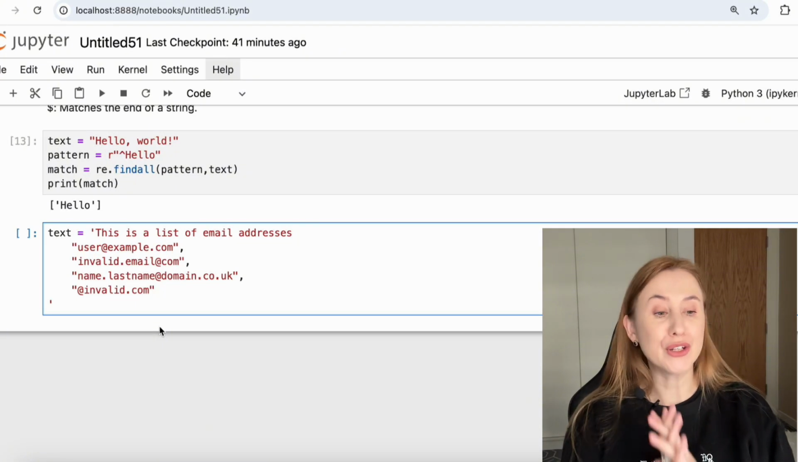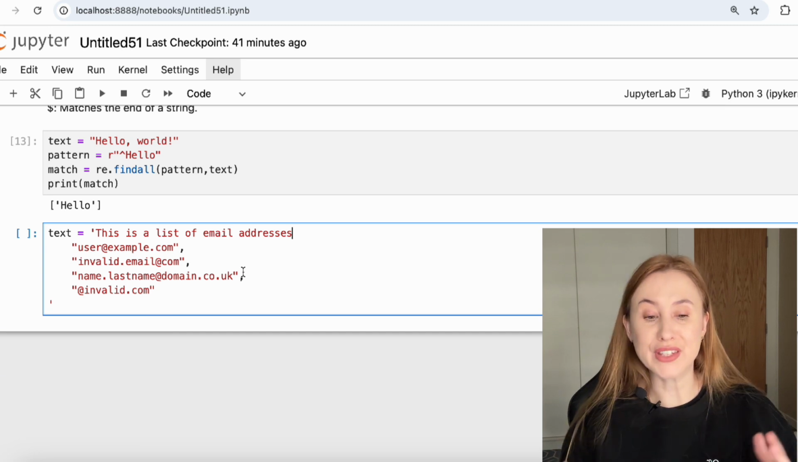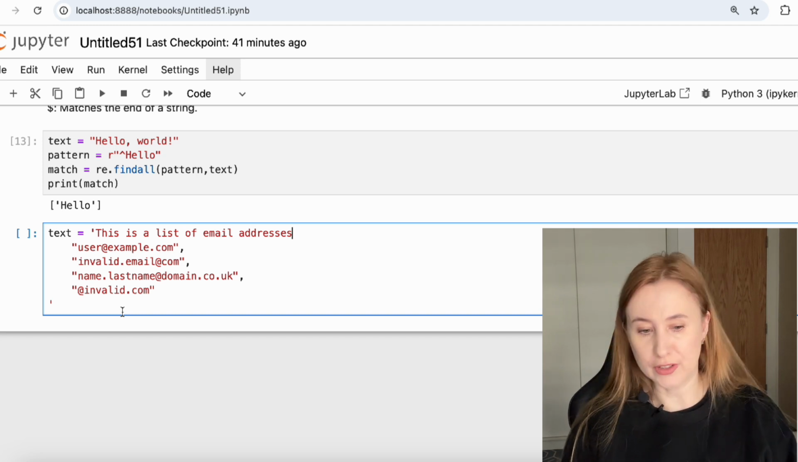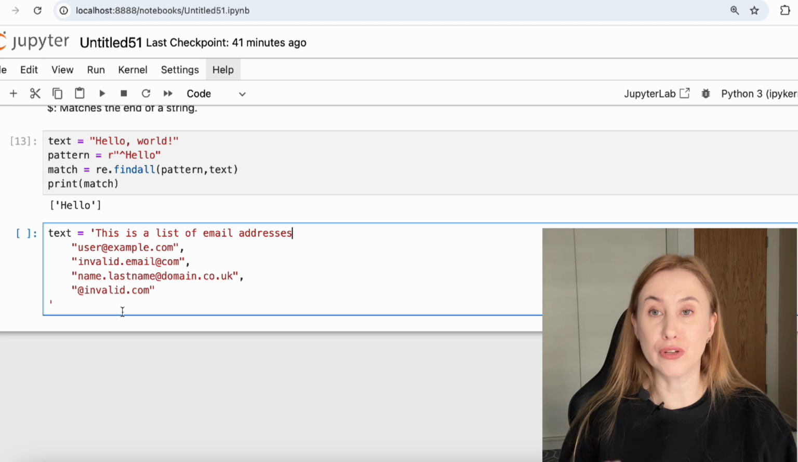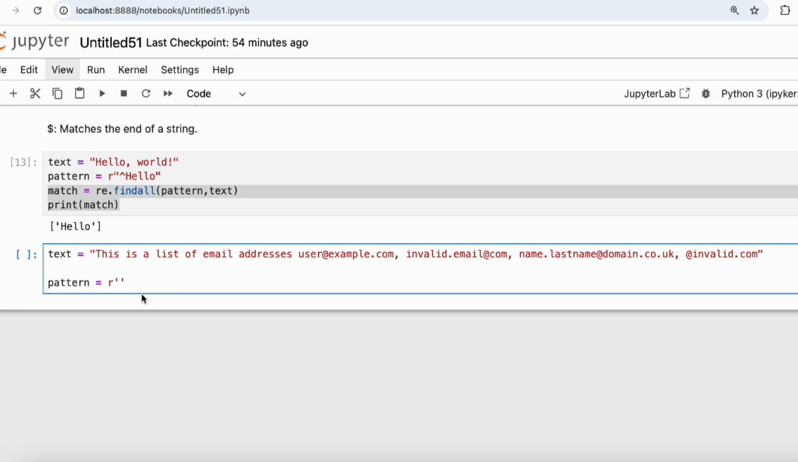Now let's have a look how we can use what we've learned for email search. For example, we have this text, a list of email addresses, and we have different types of addresses. You can see some of them have some mistakes, others finish with .com, some finish with .co.uk. Now we are creating our pattern, so we say R, and then we use quotes. In quotes, we know that our domain name always starts with at least one character, so we are creating a group, and then in our group we are looking for any letter, any digit, any underscore.